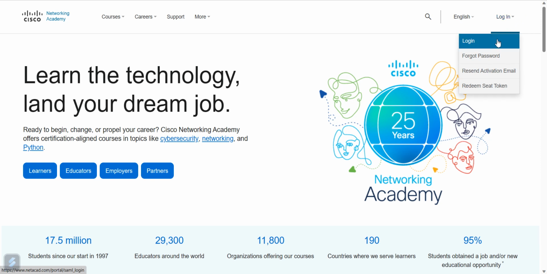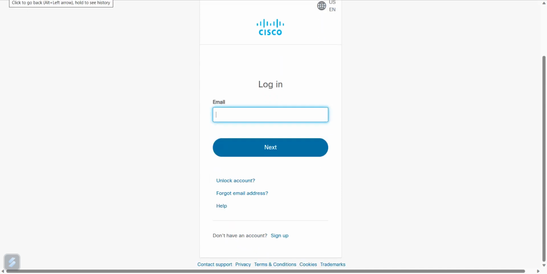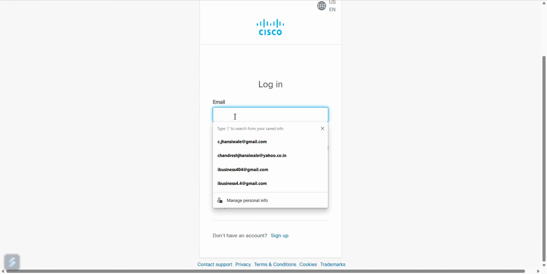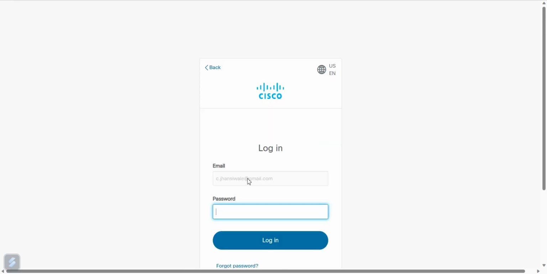If you do not have a login account, then you can sign up on the netcat.com website, and you can get it from here. You can sign up from there. Since I already have an account, I will log in with my credentials.